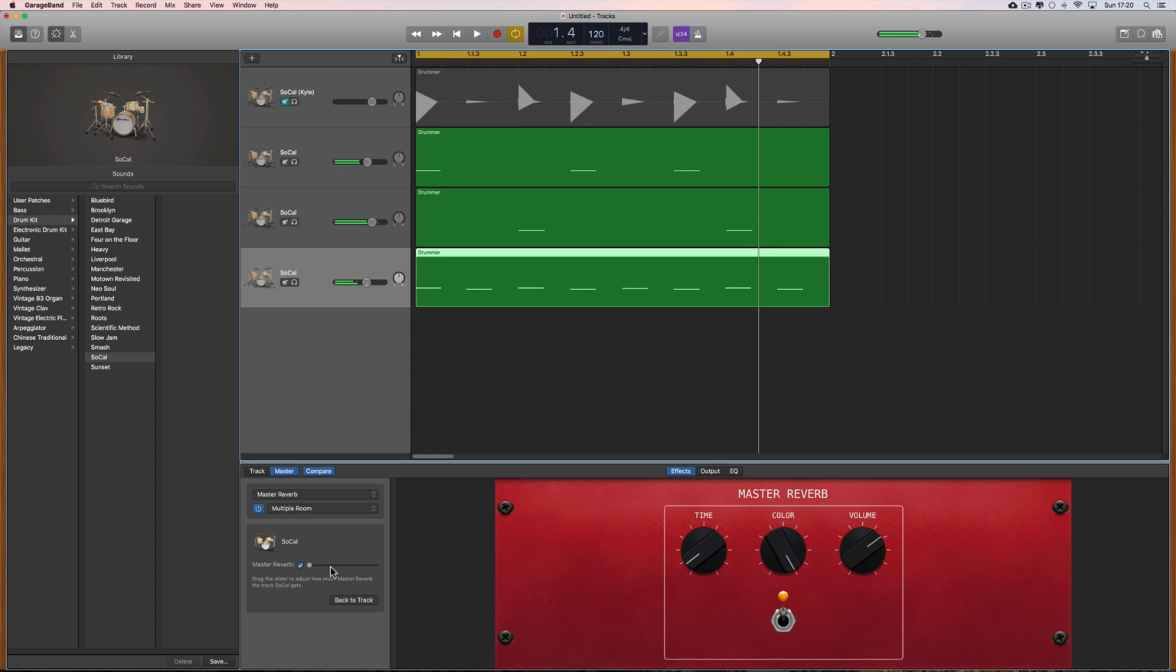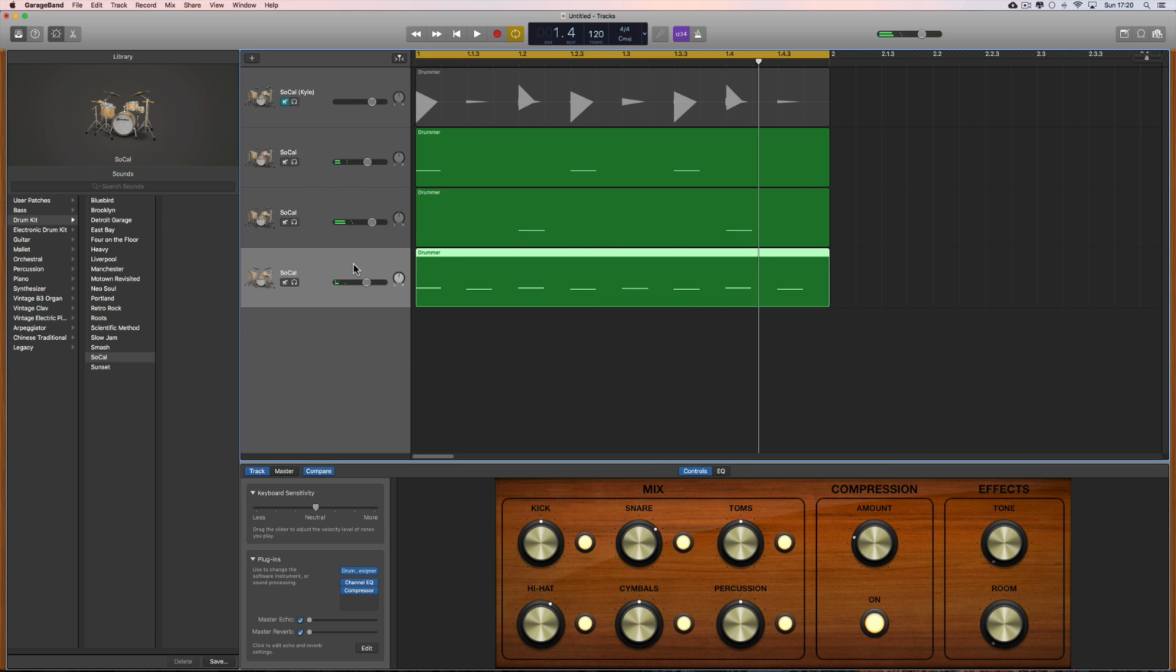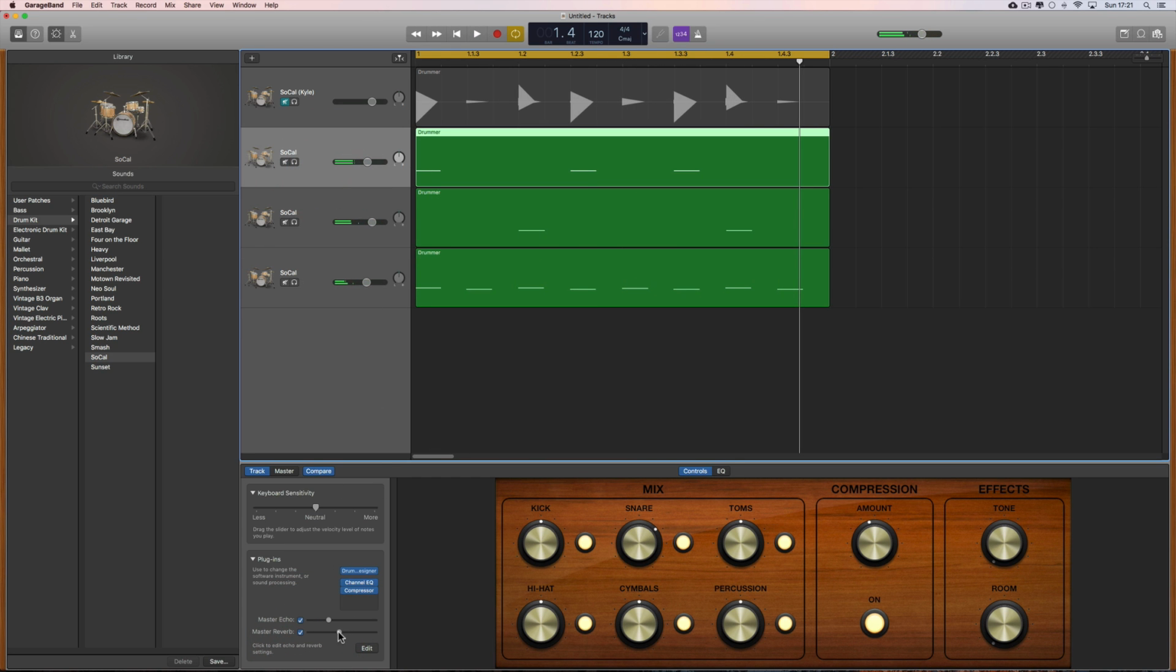I could put that same reverb on the hats. Just go to the hats track, make sure the track is selected here, and send some of the hi-hats out to the reverb. Yeah? Or the kick, I could send some of the kick out to the reverb. Right? Okay, but I don't want reverb or echo on the kick.